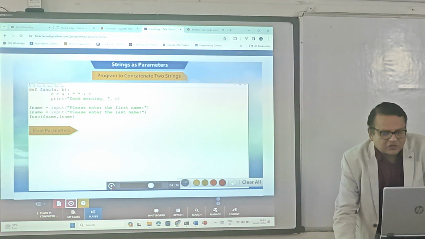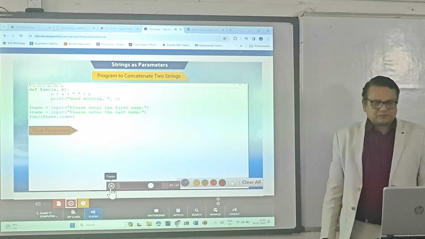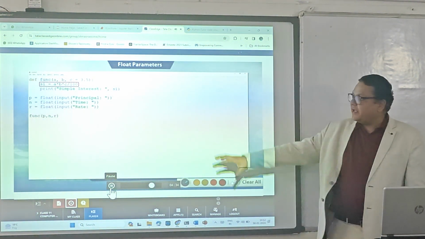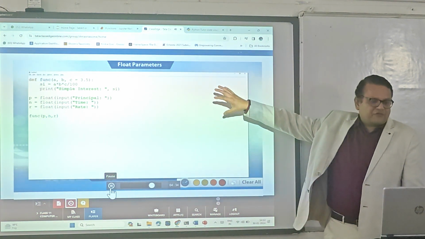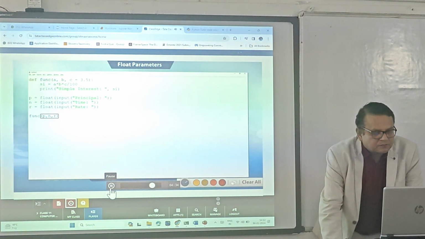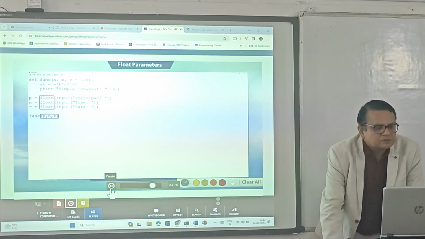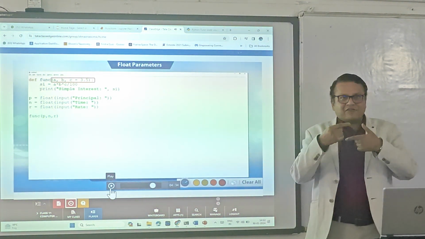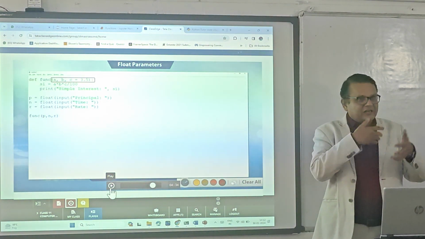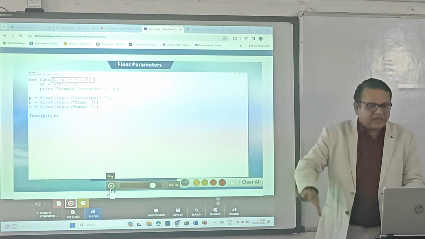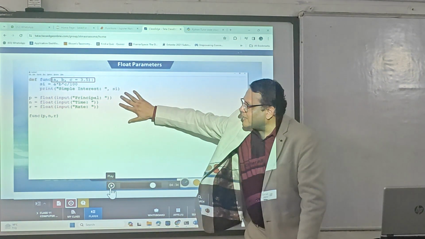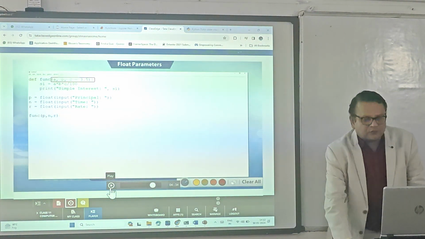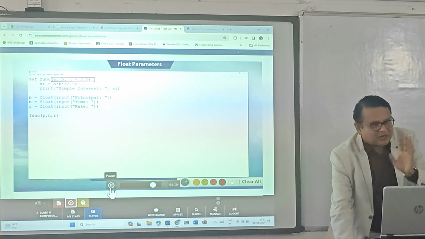So now if I need to see floating, we also use float parameters. The first example was a string, and here I am passing float values. N and R have float values. So the function can have string, float or any sort of value as a parameter. Here we are calculating the simple interest, but the values passed within the program are float values. So the function can have multiple values.